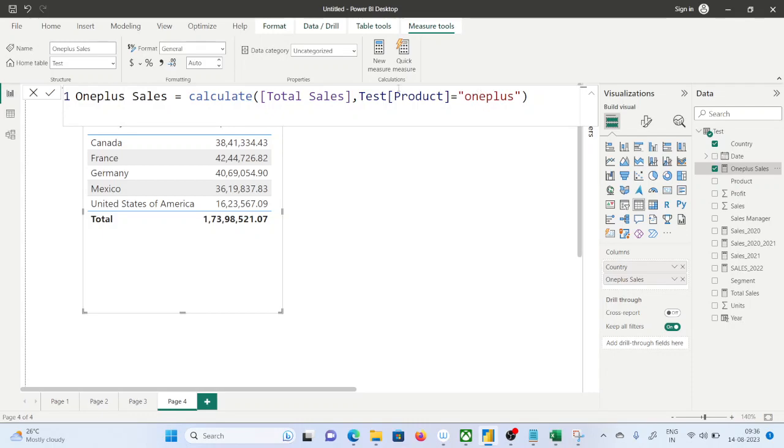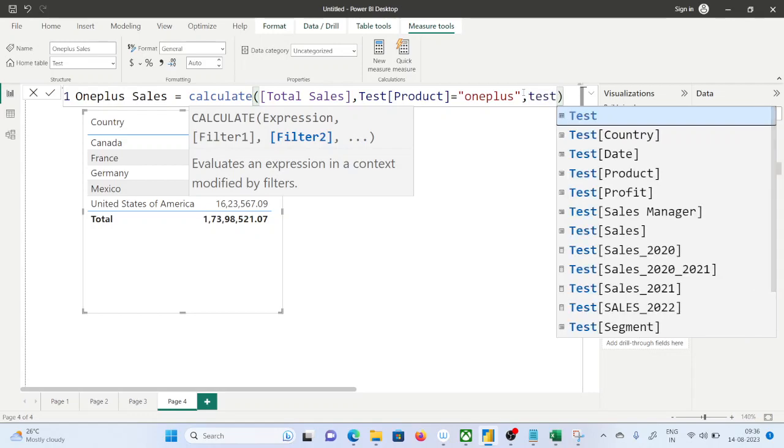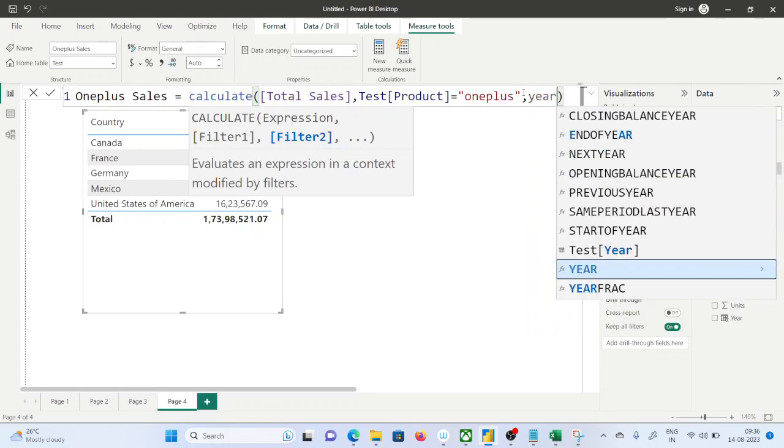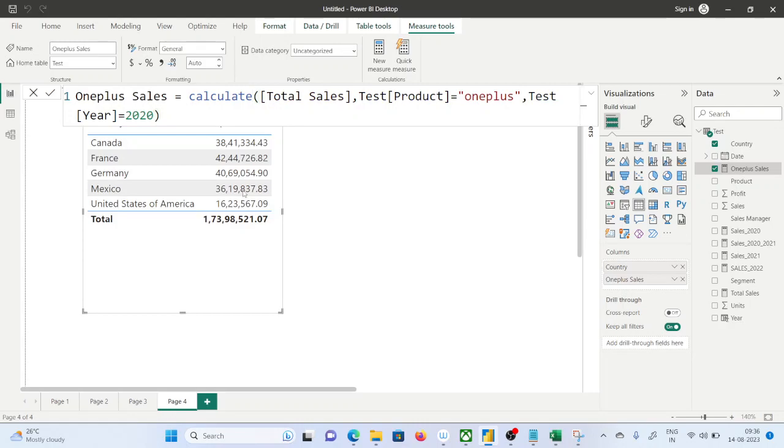Suppose I want to find 1 plus sales of 2020. In 1 plus sales, give a comma, write one more condition here, which is test of year. What is that year? I'll write year, you get test of year equals 2020. So automatically it will be reduced. Got it?